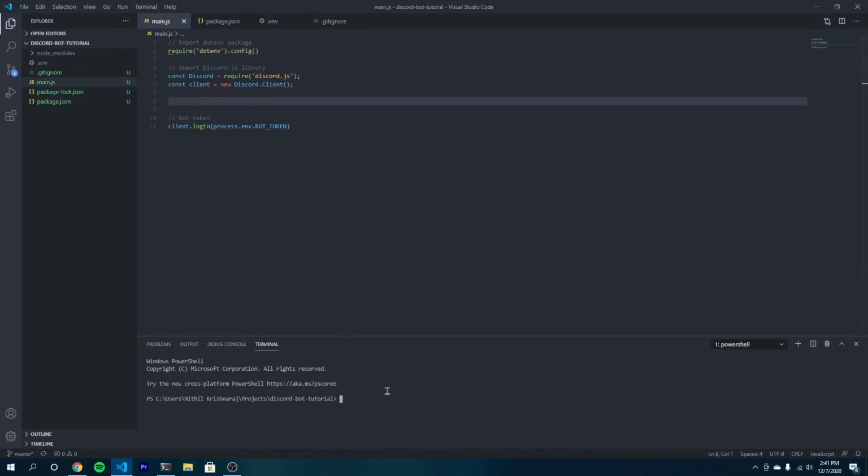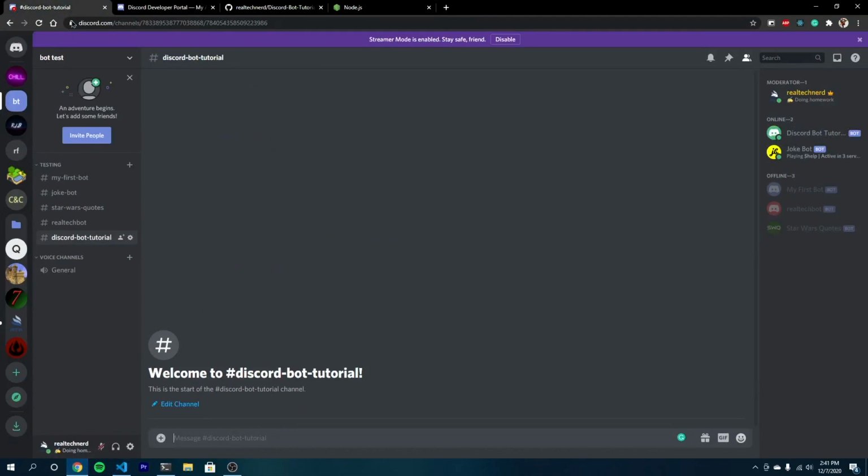Okay, so now let's go to our terminal and type in npm run devStart, which is going to run the dev script here. Then let's go to our Discord here, and as you guys can see, our Discord bot is now online. Perfect.